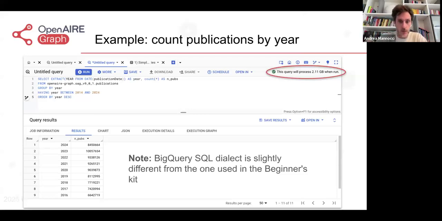And as a note, the dialect of SQL that's used inside BigQuery is a bit different from the one provided by the beginner's kit. That doesn't depend on us. It's a technology-related issue. We cannot do anything about it. Google re-implements things their own way. They have their own functions, their own library, so we cannot alter that. But the differences are really minimal. So once you get confident with the dialect under the beginner's kit, it's really easy to translate all the acquired skills onto BigQuery and vice versa.